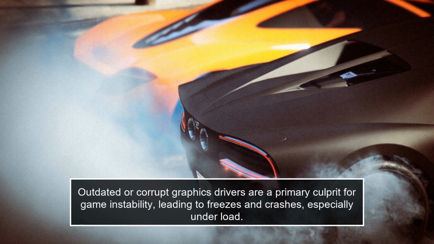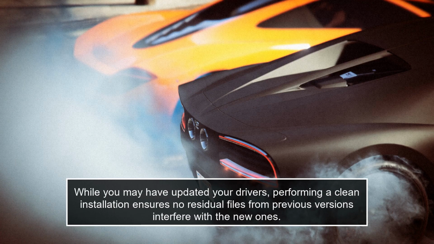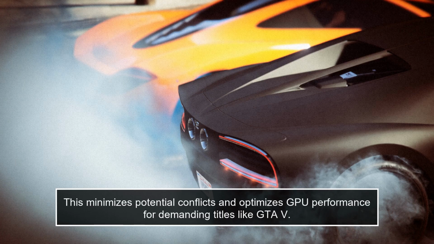Update graphics drivers with clean installation. Outdated or corrupt graphics drivers are a primary culprit for game instability, leading to freezes and crashes, especially under load. While you may have updated your drivers, performing a clean installation ensures no residual files from previous versions interfere with the new ones. This minimizes potential conflicts and optimizes GPU performance for demanding titles like GTA V.